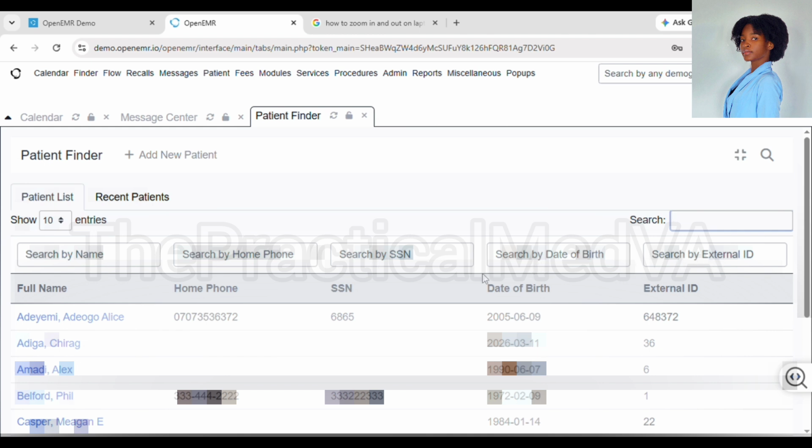Now let's say for instance a patient comes and you want to confirm, are you an existing patient? You want to book an appointment. All right, what is your name? And the patient says their name is Adeyemi. You know that there are some cases where two patients have the same name. So you want to be sure, you want to confirm that this is this exact patient.